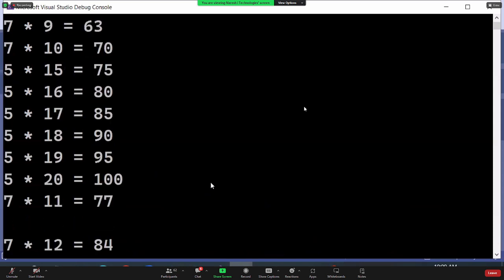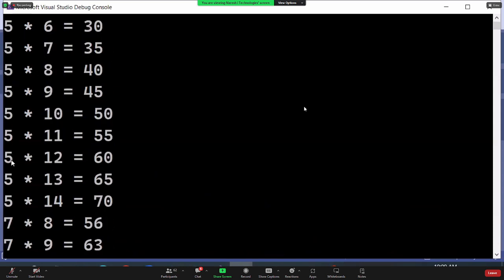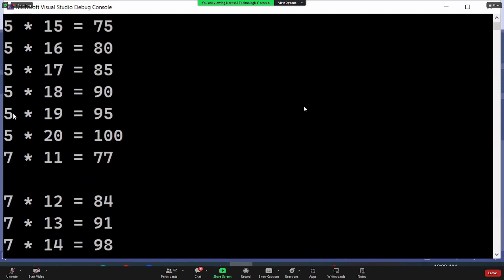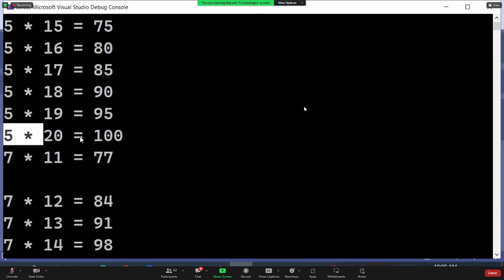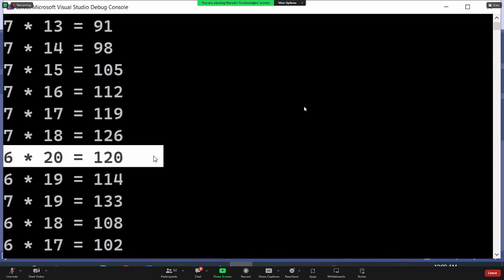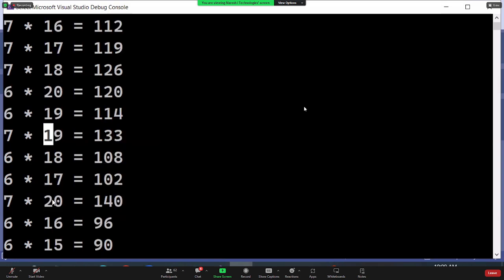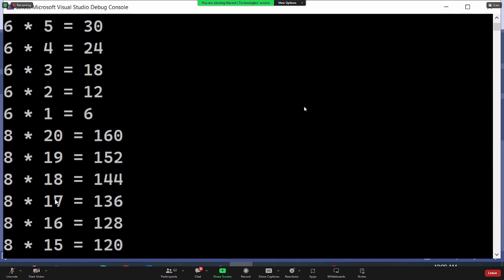Check. See, 7 and 5 are running parallelly. If 6 started here, it means 5 completed. 5 completed, then only 6 started. If 8 has to start, 7 should complete, say, 18, 19, 20. Now 8 will start. Are you getting me? Yes or not?